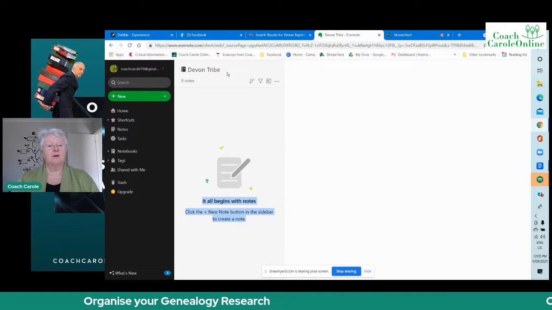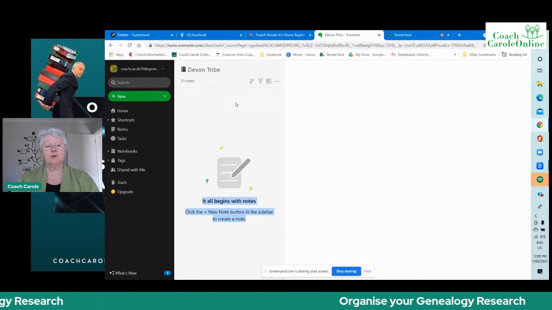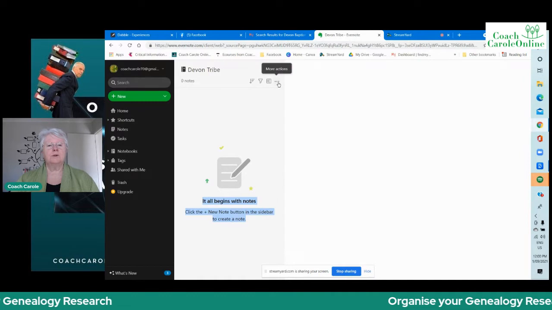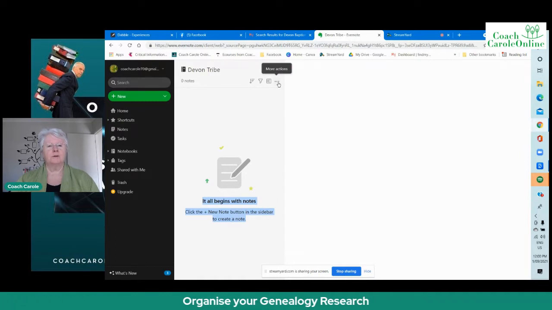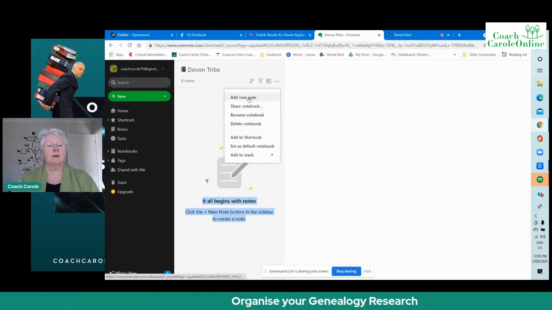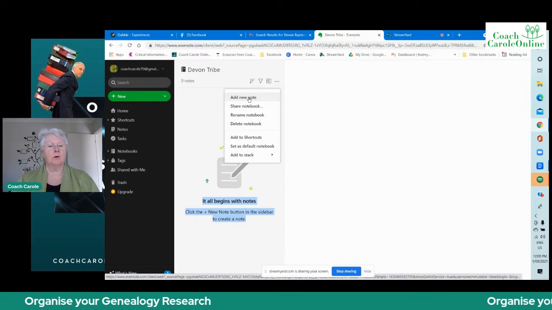I have created a notebook here called the Devon Tribe, and I'm beginning to research my ancestors from the county of Devon in the United Kingdom. I now wish to create a note for this particular notebook. So I'm using the three dots at the top right-hand corner of the column. And when the options show up, I click on Add New Note.